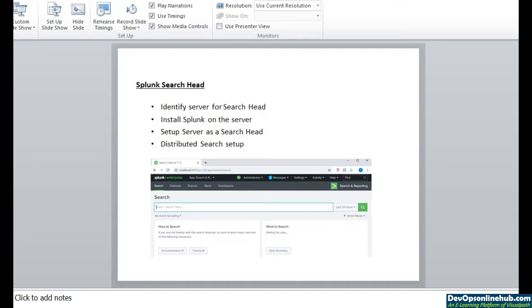Splunk search head. We discussed that Splunk has 4 components: one is the Splunk search head, second is the Splunk indexer, the third is the Splunk forwarder, and the last one is the deployment server. In this module we will discuss how we can configure search head, indexers and forwarders. The deployment server we will discuss in later sessions in the app deployment topic.